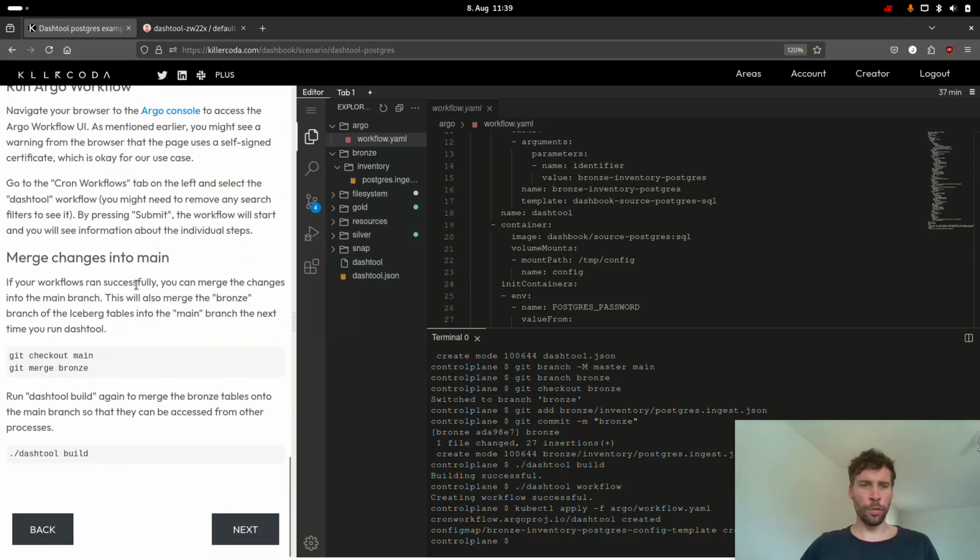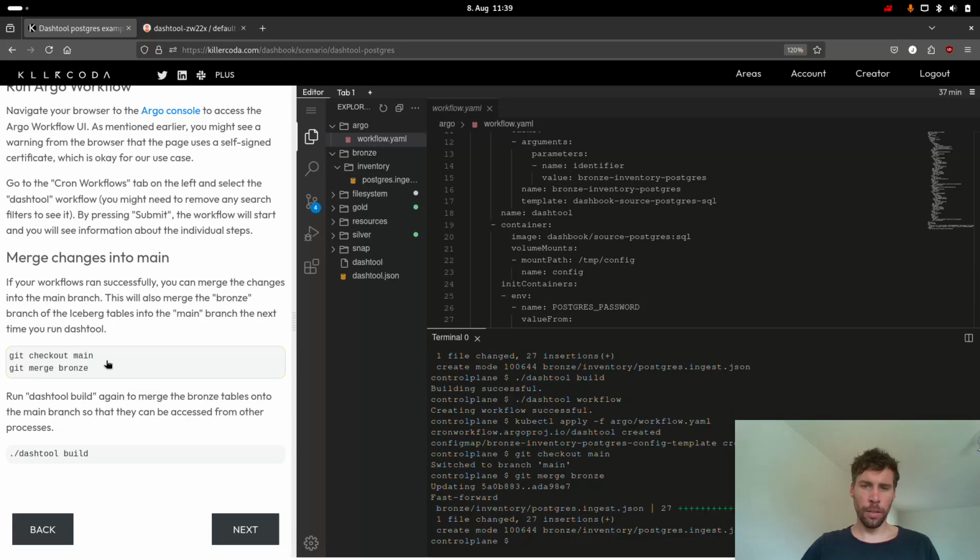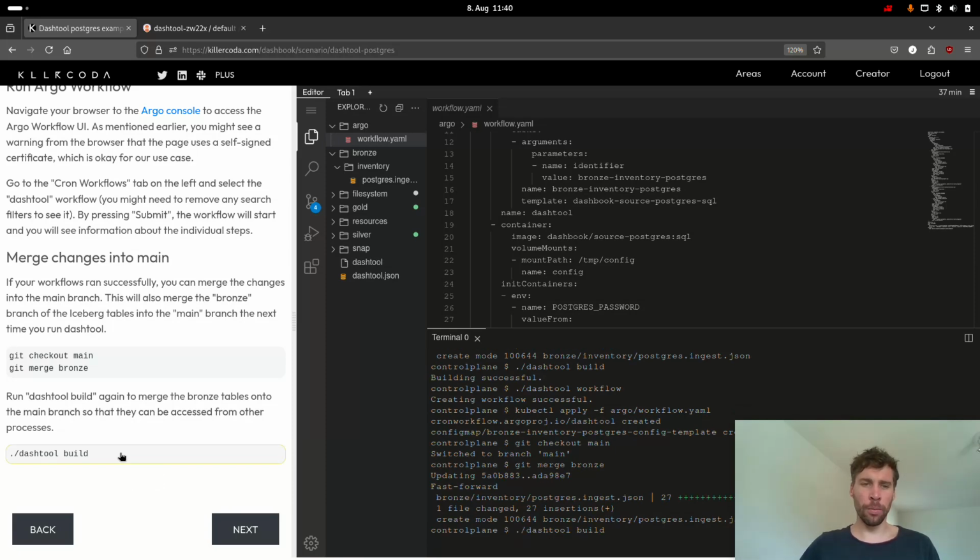For that, we have to merge the bronze branch into the main branch, because we can only access data on the main branch. And we will run Dashtool build again to also merge the bronze branch of our Iceberg tables into their main branch. So let's do that by executing it.